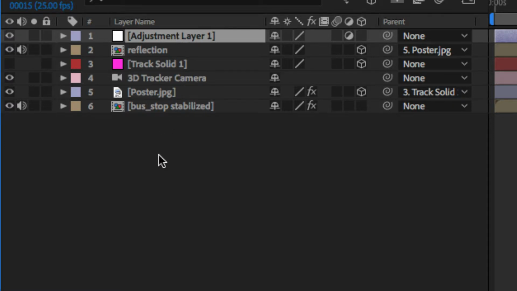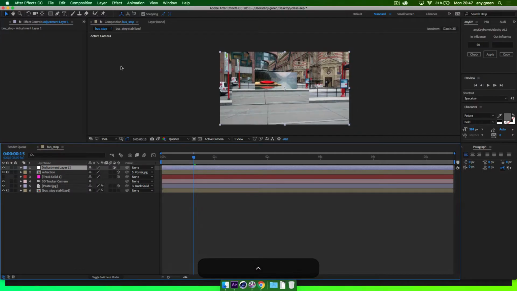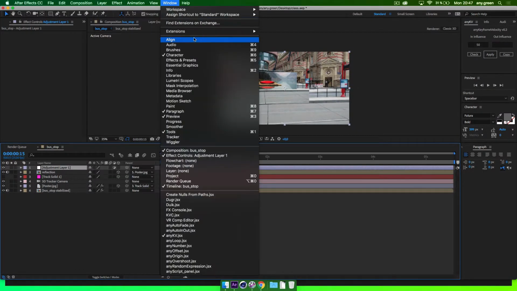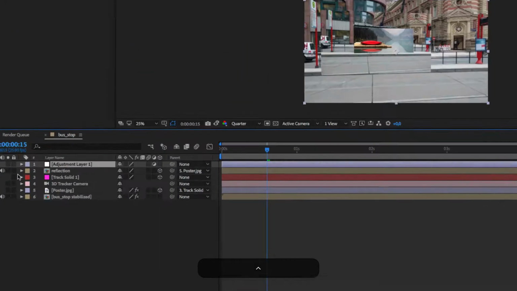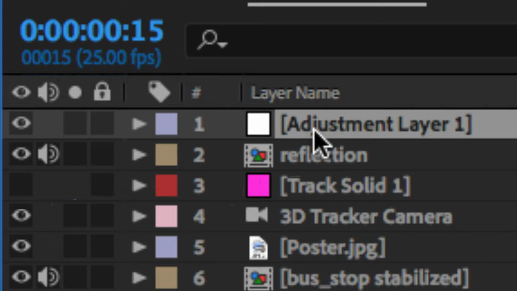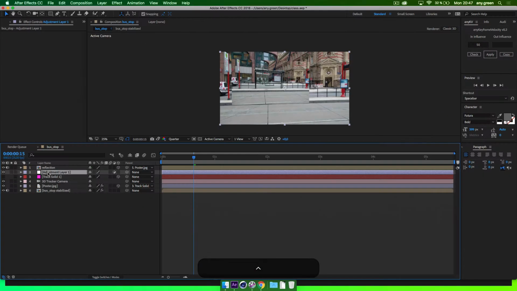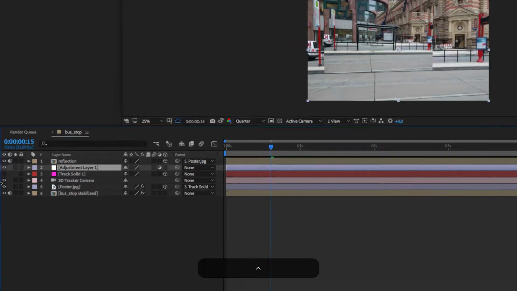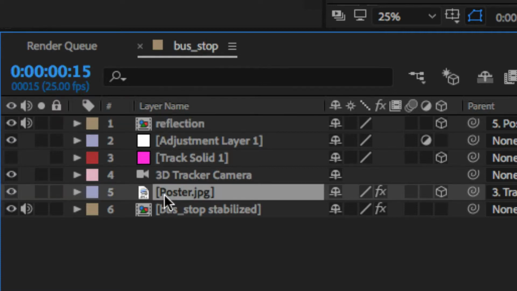Alternatively, you can right-click in an empty area, go to New and choose Adjustment Layer here, or you can also go to Layer, New, and choose Adjustment Layer from the list there, or the shortcut Command-Alt-Y. Then the adjustment layer needs to sit between the reflection layer and the poster, so we just drag it underneath the reflection. So far, so good.